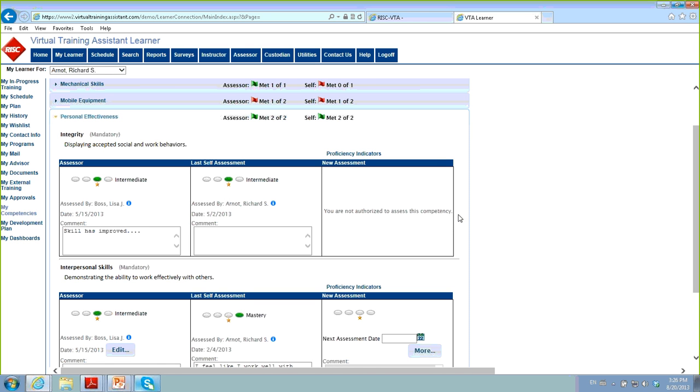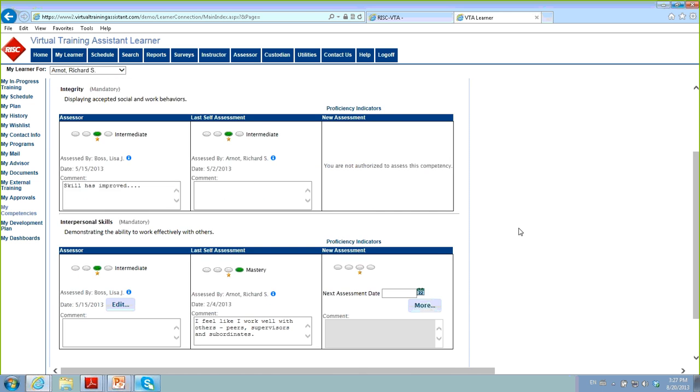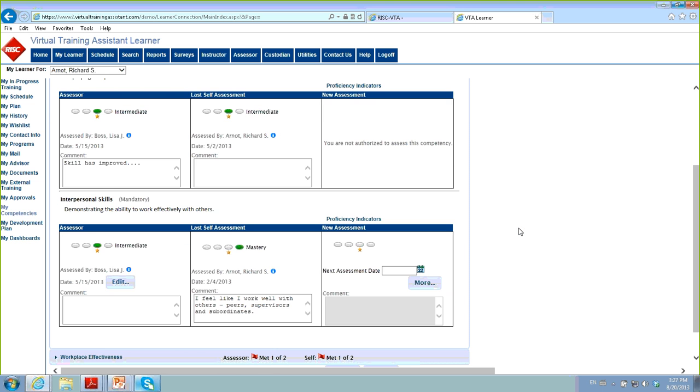I can also limit the level to which someone can assess for a particular proficiency. So I can say that this person can only assess up to an intermediate level, while this person can assess up to, say, an expert level. So again, just different functions there.